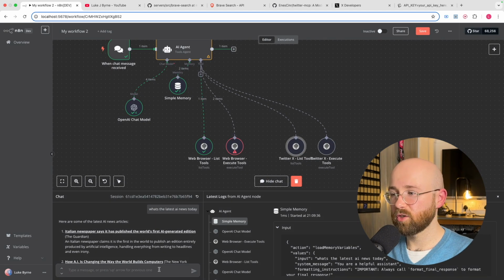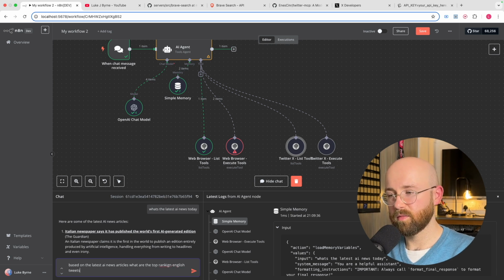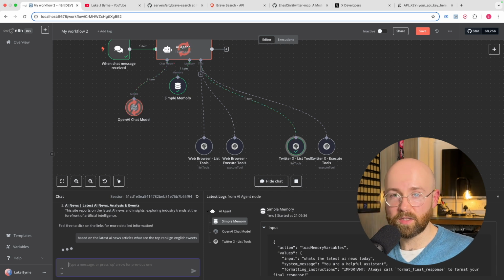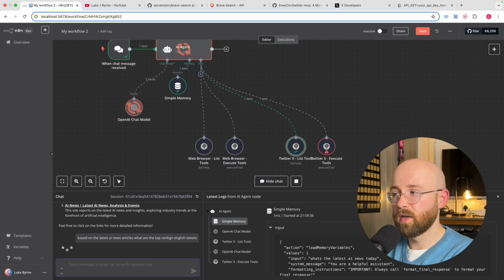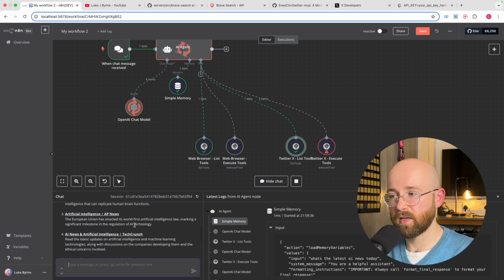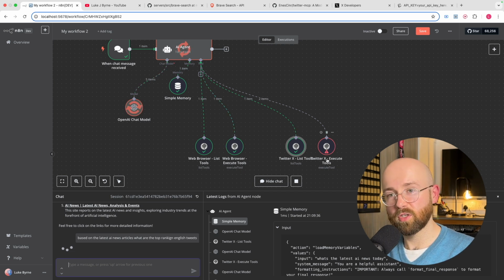And then we can test that. So we can say now, based on the latest AI news articles, what are the top ranking English tweets? That was a bit of a way around it, but because it will bring back worldwide tweets. So before I was getting it in like French and stuff. So you can see it's gone in here now, because it's used the memory to keep track of this, and then it's gone and get the list of tools, and then it's tried to execute the tools, and it'll be trying to execute a search.